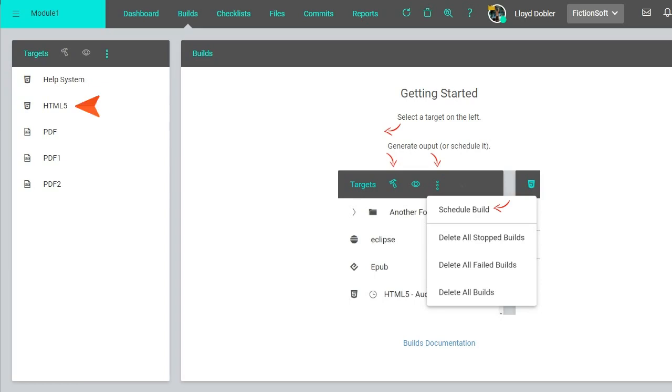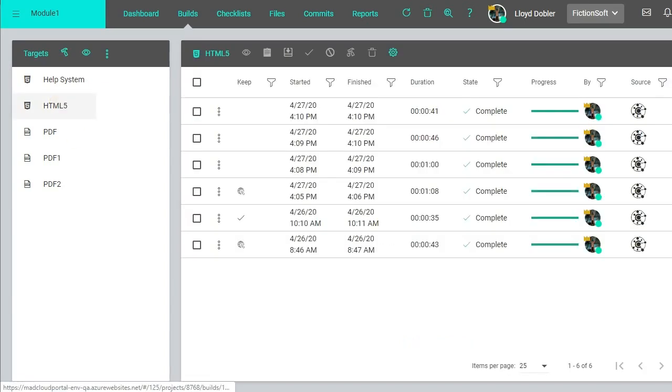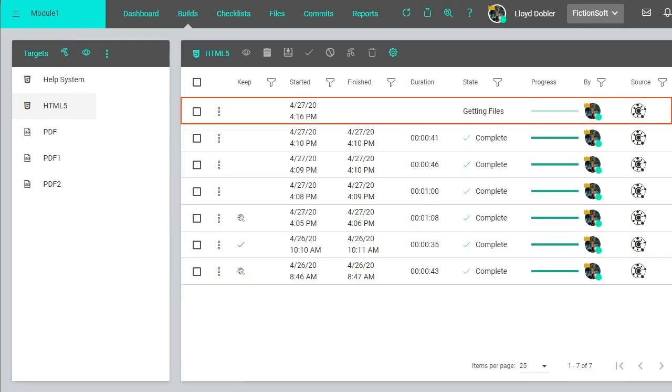Whichever method you choose, you first need to navigate to the target on the left side of the page and select it. If you want to generate the target right away, click this button. A row is added to the page, showing the progress of the target as it's generated, so it functions much like the Builds window pane in Flare. If the target generates successfully, the color of the progress column changes from light to dark green.